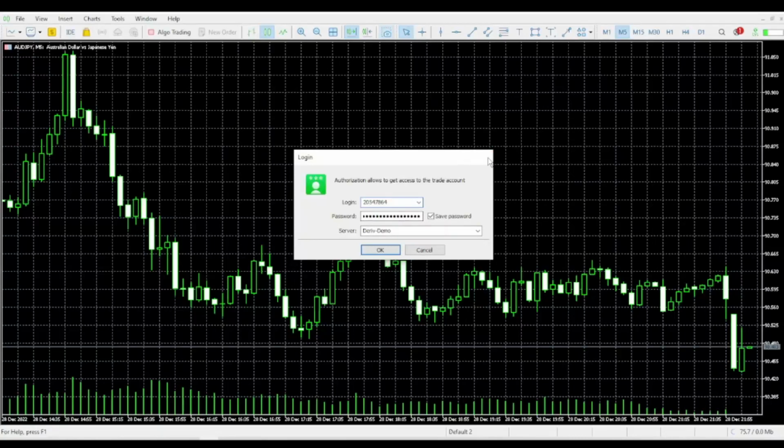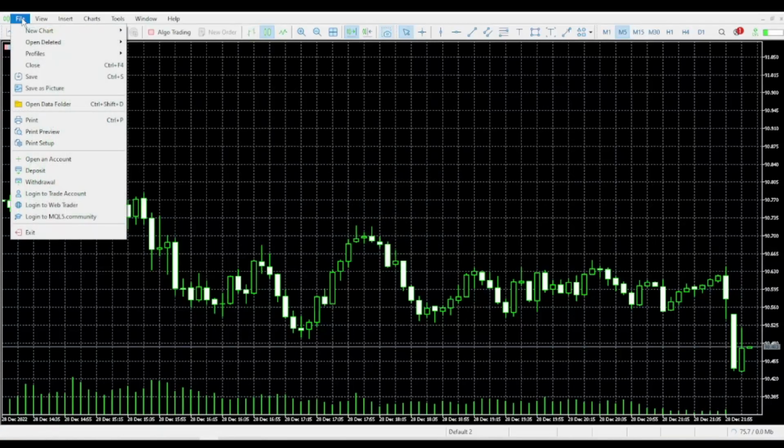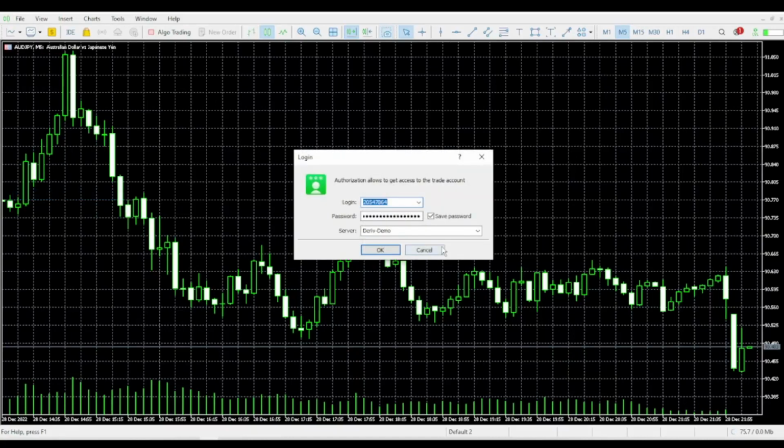So what do you have to do? First, let's do it once more. So File, log into trade account, and you enter your client ID here and your password and the server. How do you get this information? You go back to your broker website, the broker you chose, and then you go to your profile and you see all this information there.